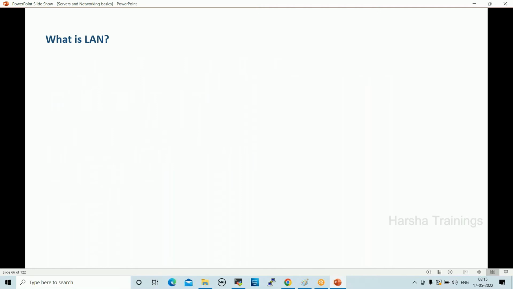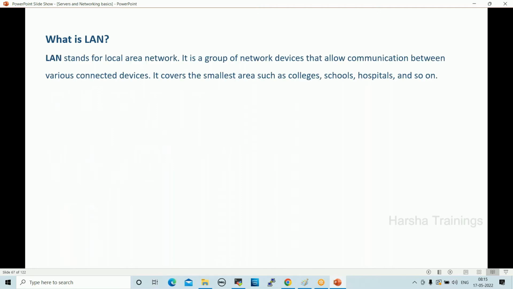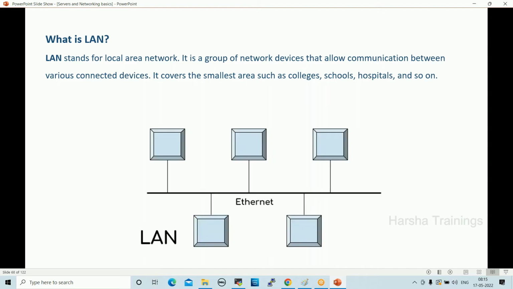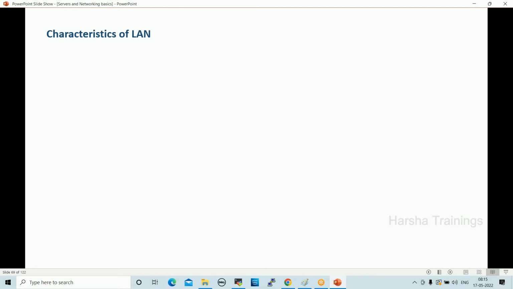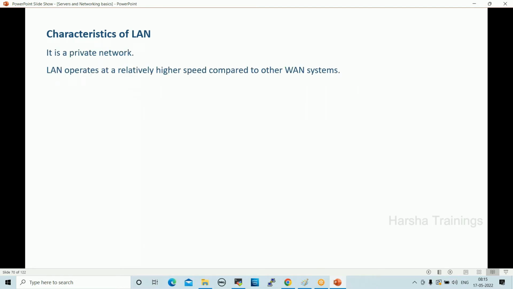What is LAN? LAN stands for local area network. It is a group of network devices that allows communication between various connected devices. It covers a small area such as colleges, schools, hospitals, and so on. See here, this is LAN connectivity, local area network. Next one, characteristics of LAN. It is a private network.